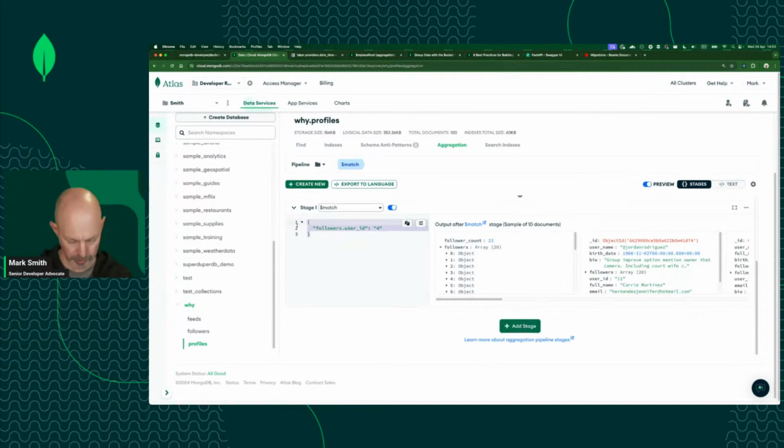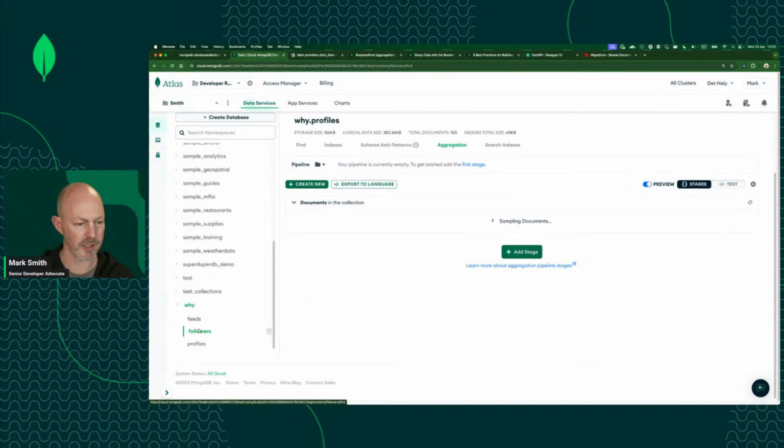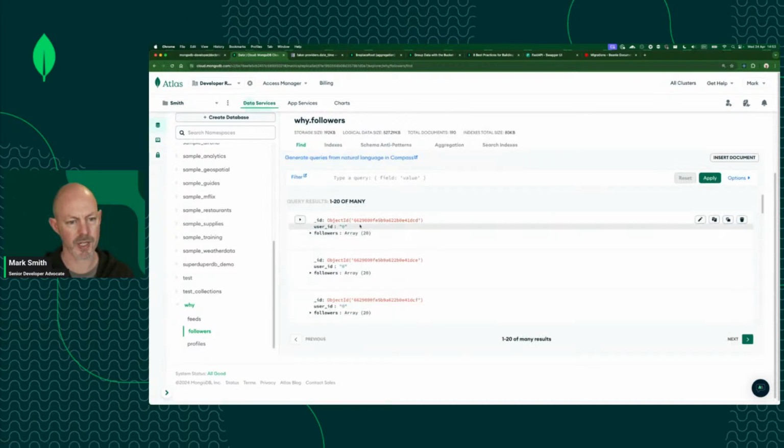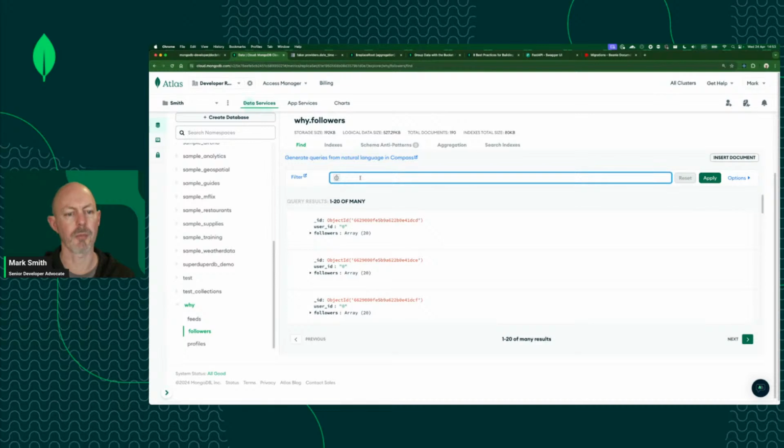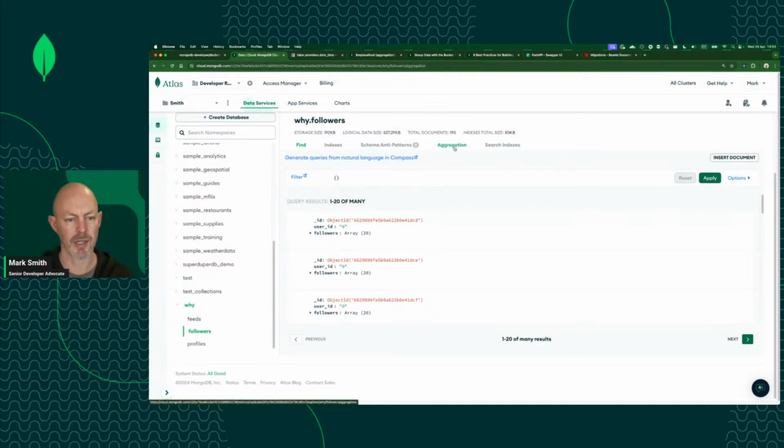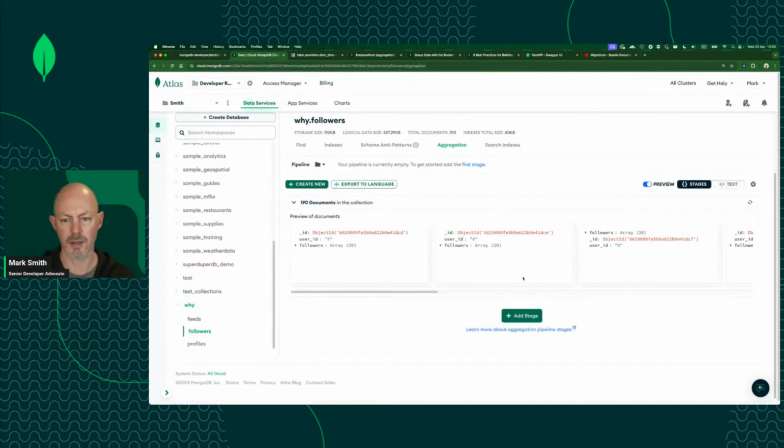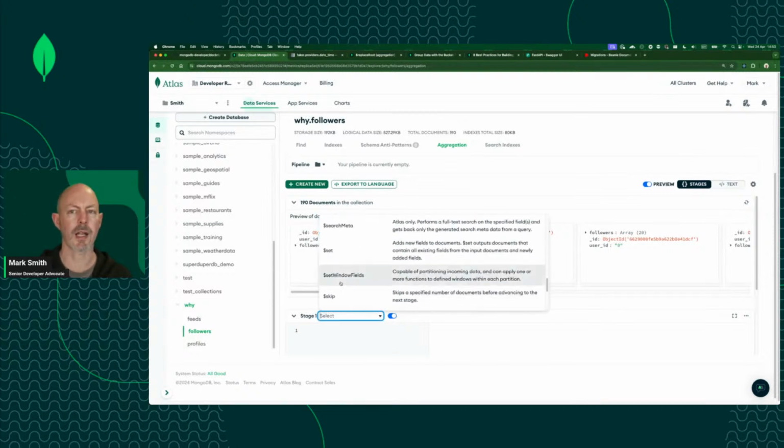Let's ignore the first 20. I apologize, this is kind of dumb. Let's have a look at followers instead. So I'm basically doing the same query in here. There's a reason for this, and I can combine these two queries.